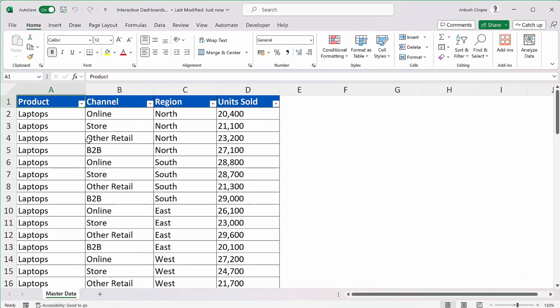What we will look at today is only a beginner version. You can always add as many elements as you want based on the complexity of your data. The data that we have is sales of different products across different regions via different channels. Let's create a simple pivot table that shows total units sold for each product.